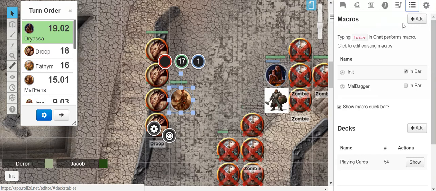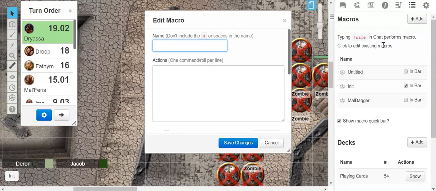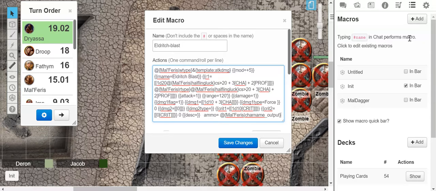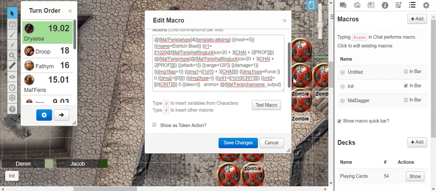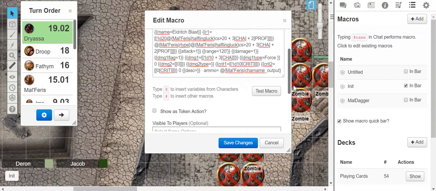We are going to add a macro. We're going to name the macro, so Eldritch. Well, if I put a space in there, it's going to add the hyphen for me. That's fine. Eldritch Blast. You're going to paste in what you have in your clipboard, so Control V or right click and paste, however you like to do it. So there you've got your actions in there.